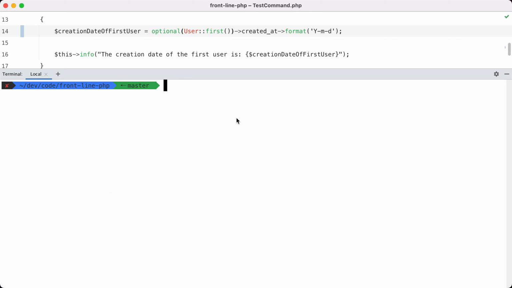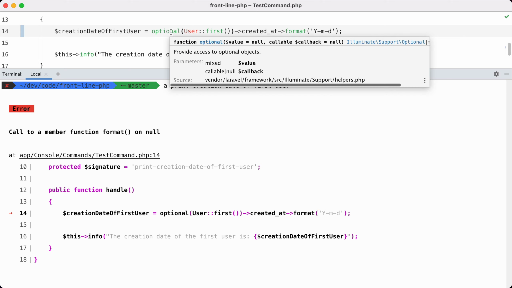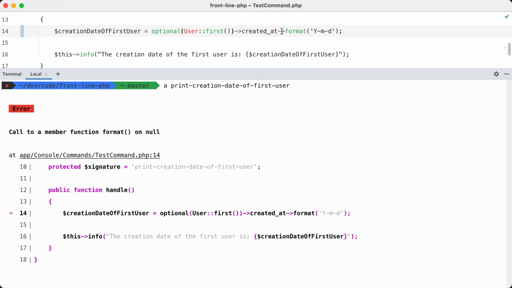Let's try it out. And it blows up again. But now we get a different exception message. Now format is called on null. So you can see that the optional helper can't help us when we have a chain of calls here.